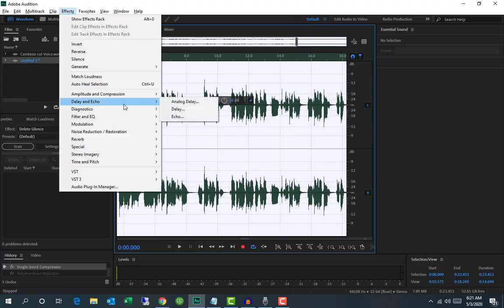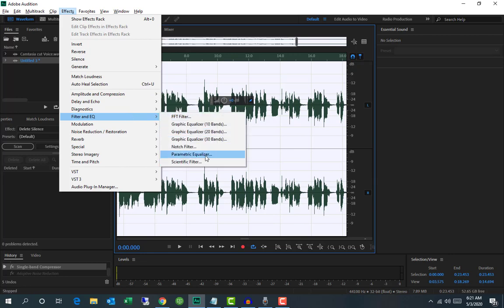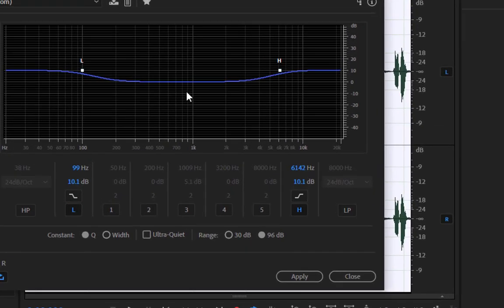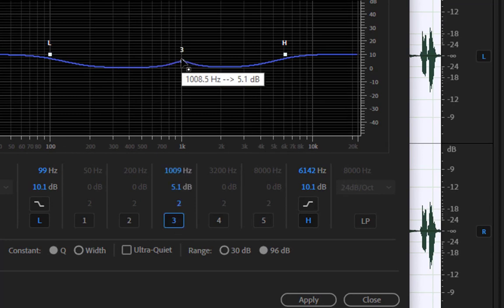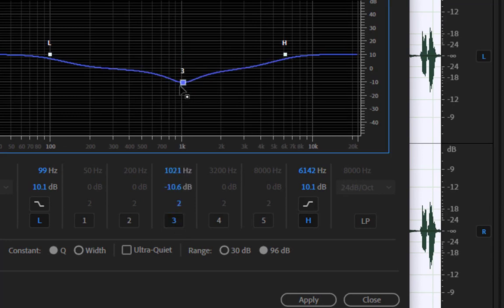Step 4 is to equalize. Go to effects in menu, then filter and EQ. Select parametric equalizer. Activate these three in the middle and lower it a little. You can play the result now.